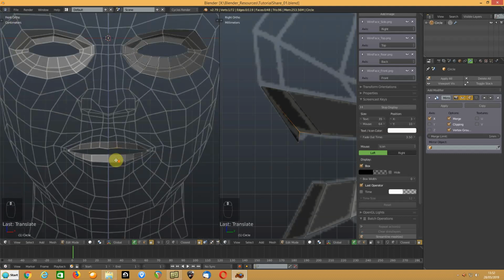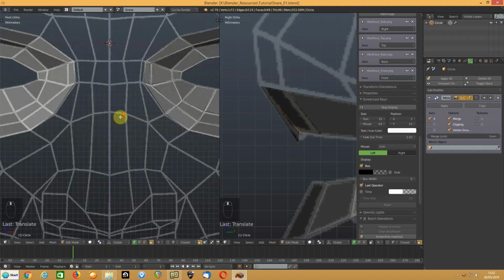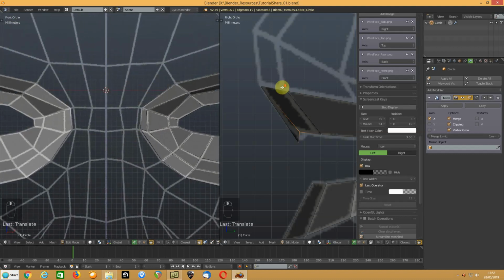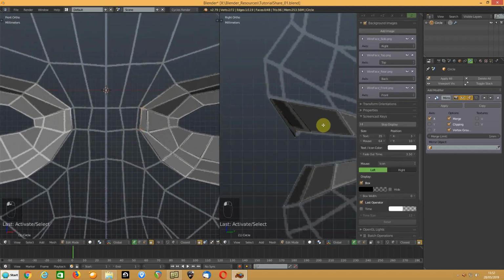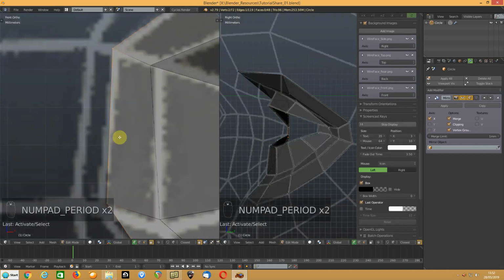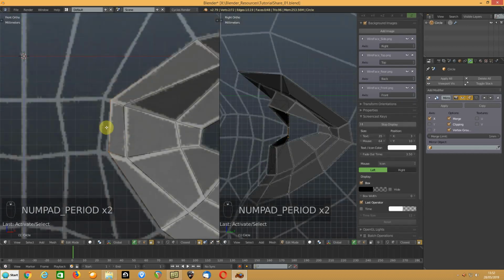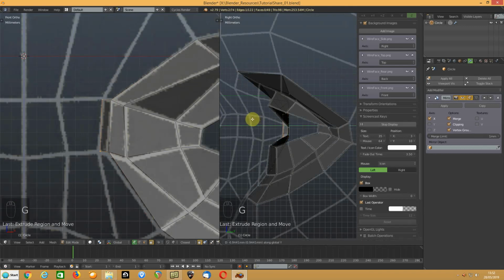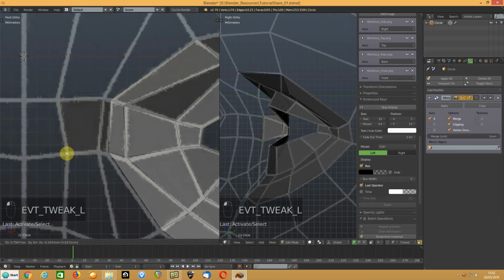So again, do the same sort of thing with everything. So like we could take this edge, and I'll zoom in here. Extrude this way, GY, pull it out to about there, that's more or less right. Extrude and pull to the left. GY in this window, pull that way. Now just tweak these points.